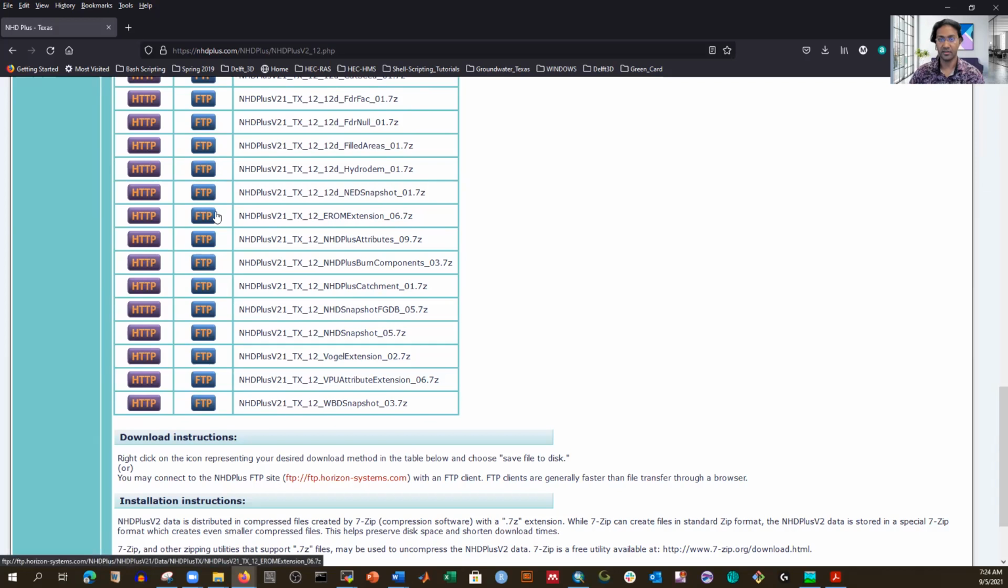We need to add the table, right? If we have the stream flow, then we have to even add the data set. So that's how to link the table and join the table. That's why we need to download this data.